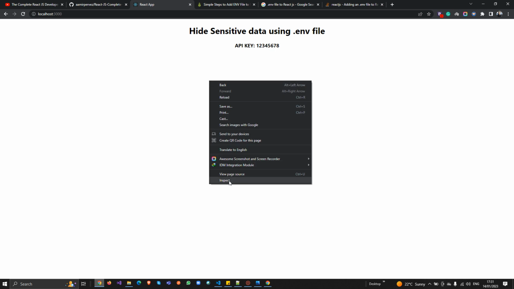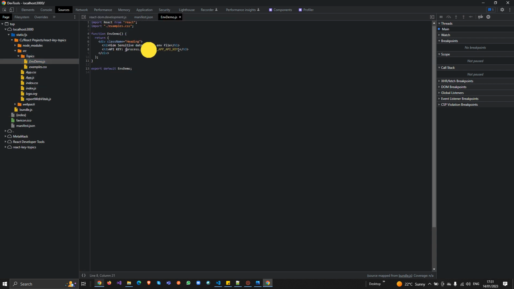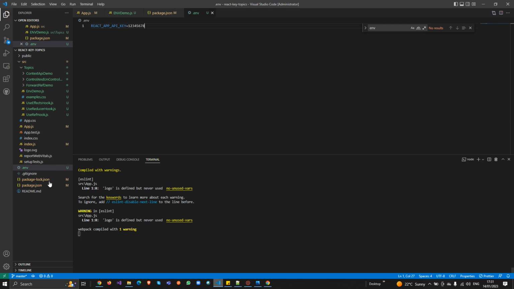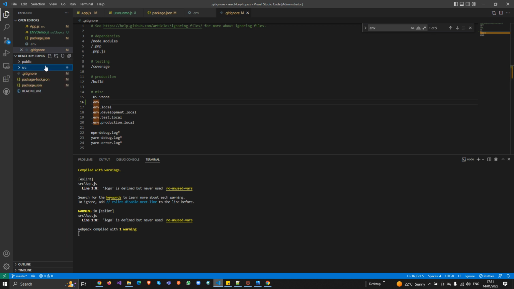Now if I go to inspect element and the source code, I need to check whether this value is visible or not. You can see here we cannot read this value. So this is how important and useful the .env file is. We can also hide it from Git: we just need to go to .gitignore and add .env here. If I save this, you can see this file is also not visible in the project, so it will be ignored by Git.